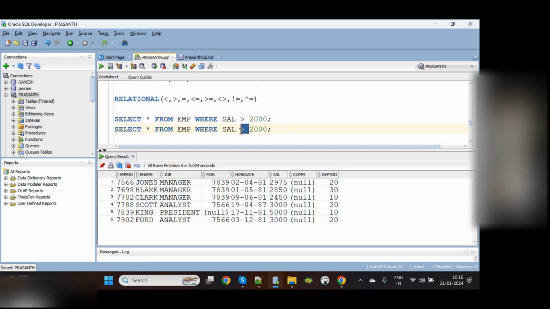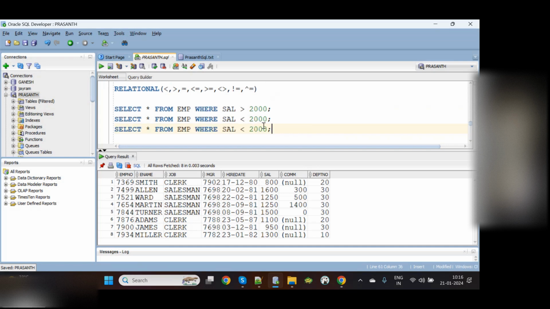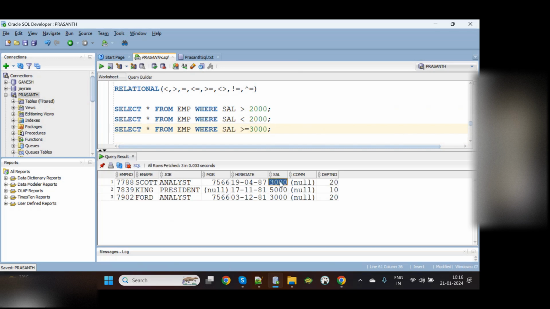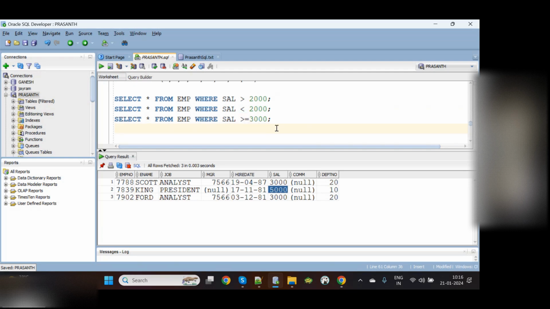So we'll do the result set for less than. Next thing, greater than or equal. For example, if I am using greater than or equal to 2000, here 3000 is there directly, so you are getting 3000 with respect to the greater than result. And the next one, the reverse, less than or equal.